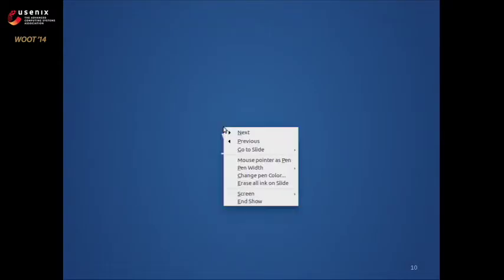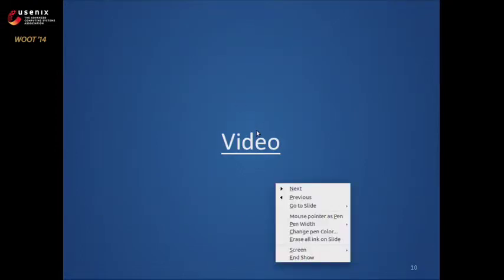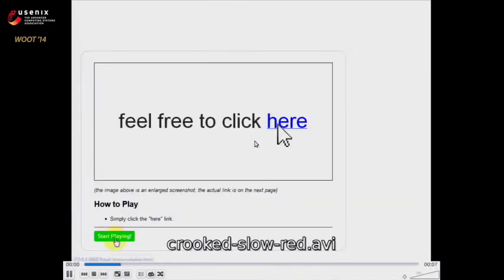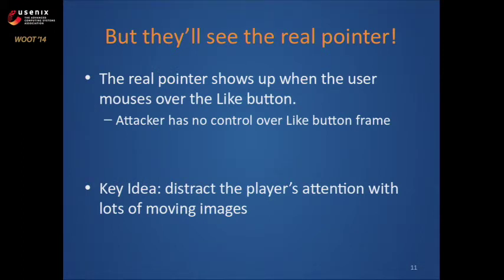Now here's an animation of that. In our capture software, it draws a yellow circle around the actual cursor, so you'll notice that it's actually off from what the user sees. You'll also notice that when the player mouses over the like button, the real hand cursor appears. That could be a problem, and that's because the attacker has no control over the Facebook iframe under this defense model.